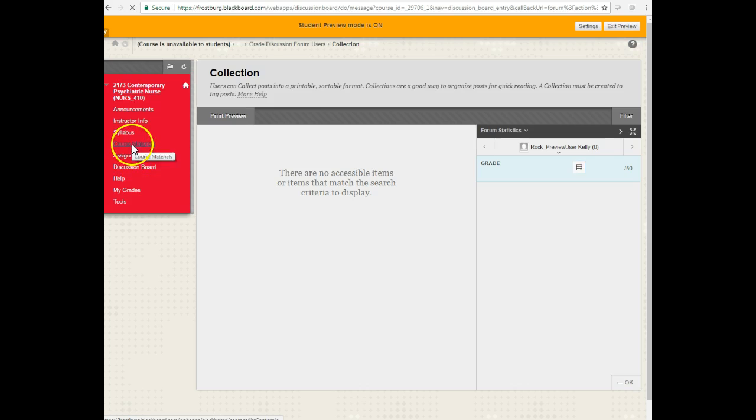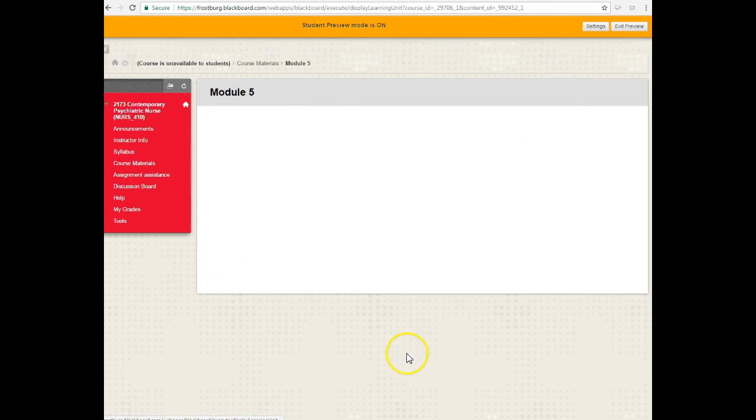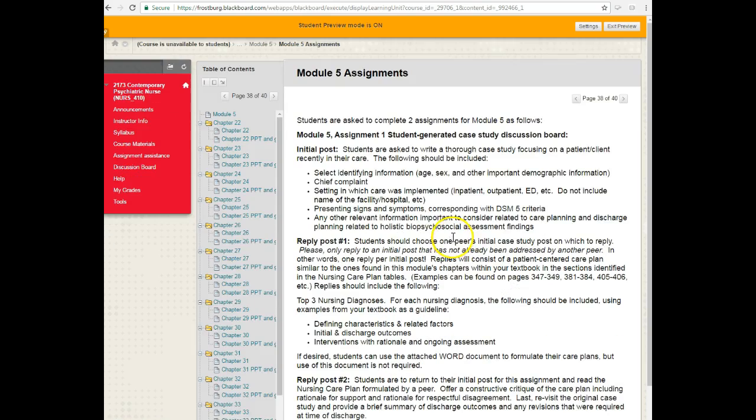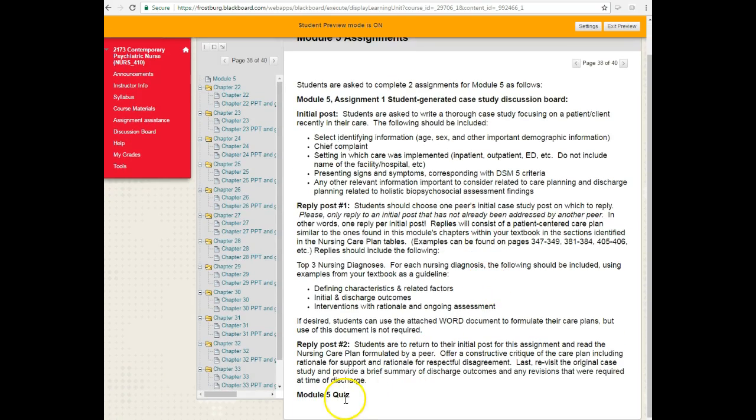Let's jump back to Module 5. Scroll to the assignments. The only other assignment that's listed is the Module 5 quiz. Again, you can take as much time as you need. You will see all of the questions at once. You can use your textbook and any supplementary material, but you can only take it once. So please do not click on that Begin tab until you're ready to take it.